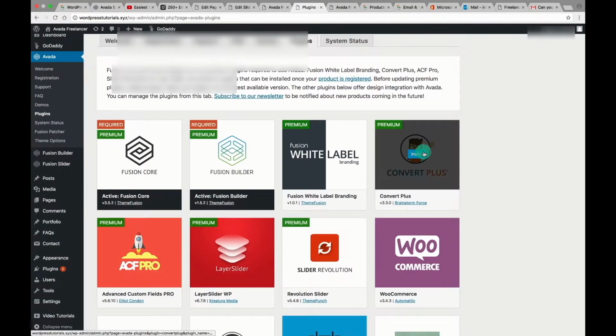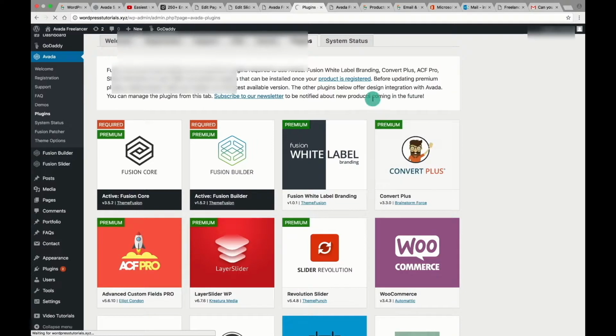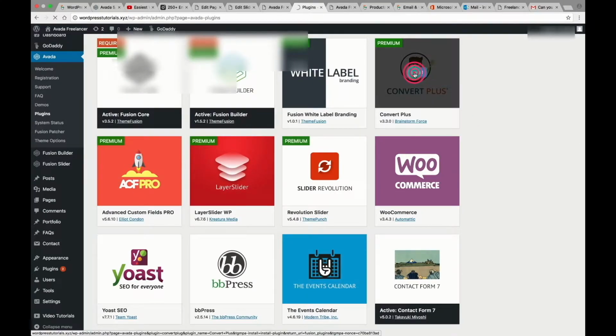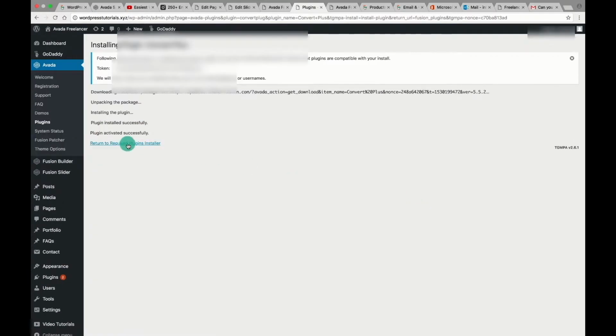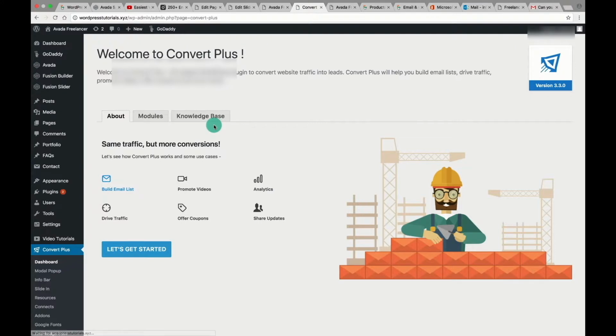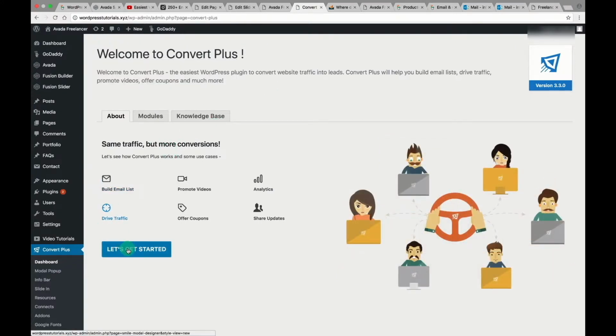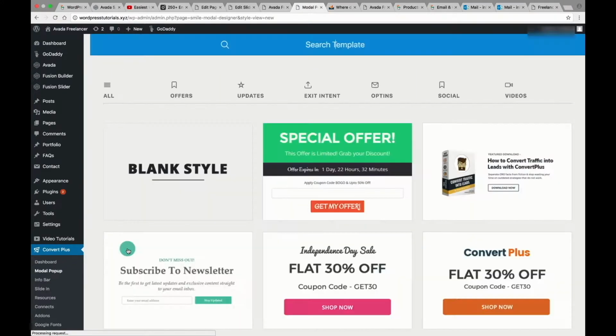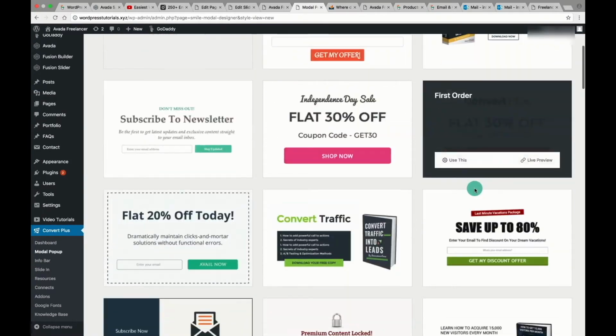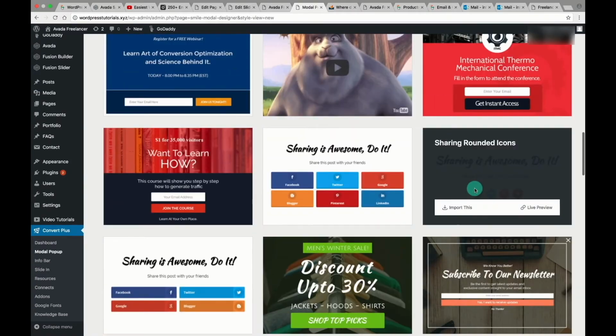Now let's install another plugin which is bundled with the theme. This is a premium plugin which helps in lead generation by offering pop-up page for download or subscription. There are a lot of modules you can find, and all of these modules are highly customizable.